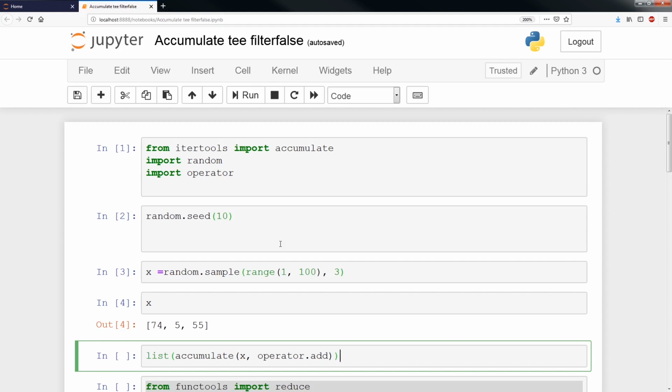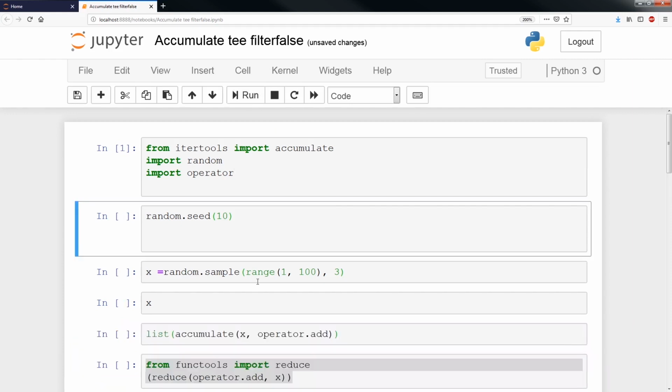So the first thing we'll do is import the necessary modules. So we're going to import accumulate, random, and operator. Now, operator is just the function version of the plus, minus, division, and multiplication signs. And you'll see that in the examples ahead.